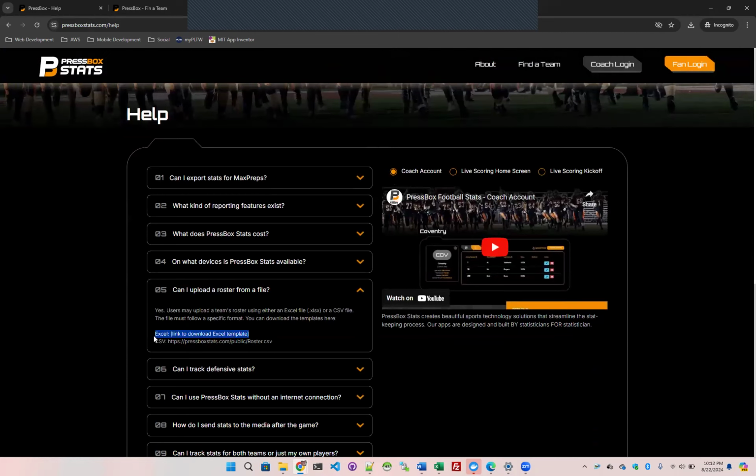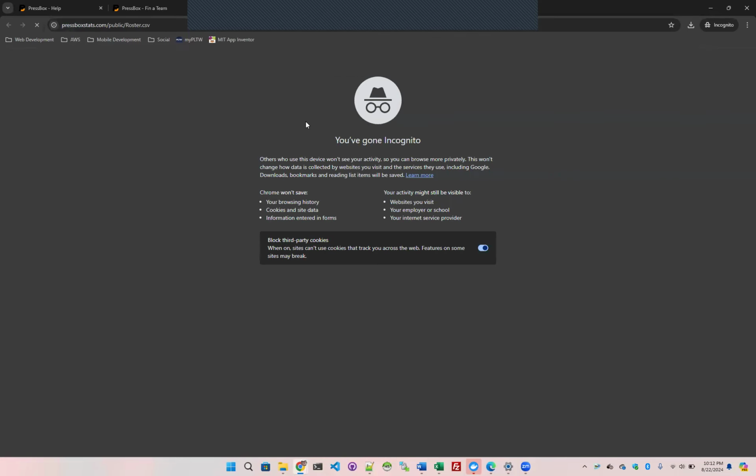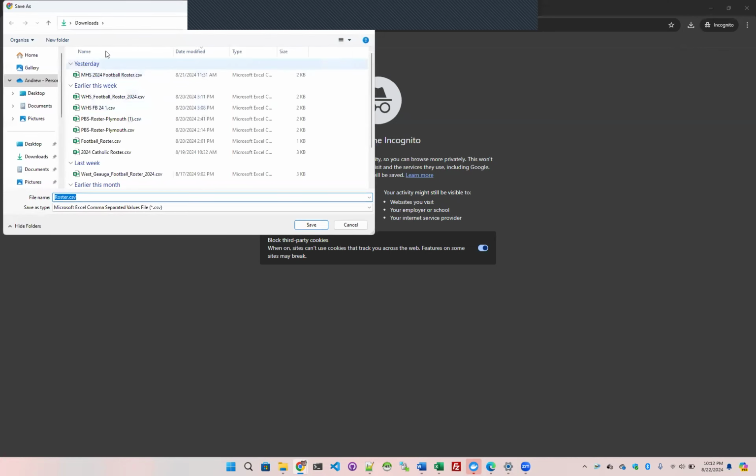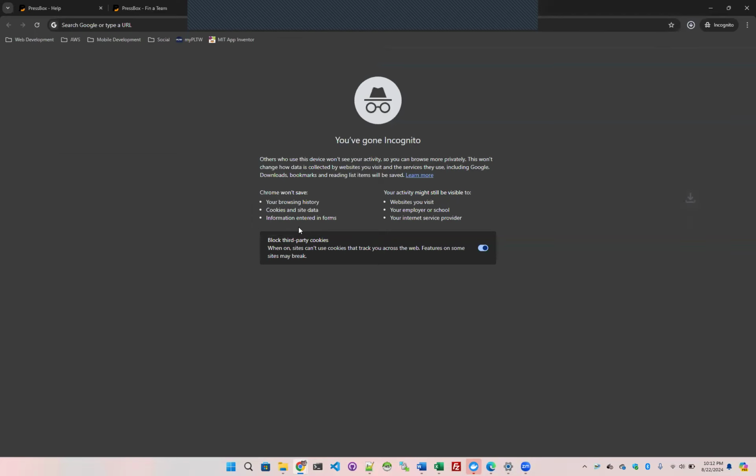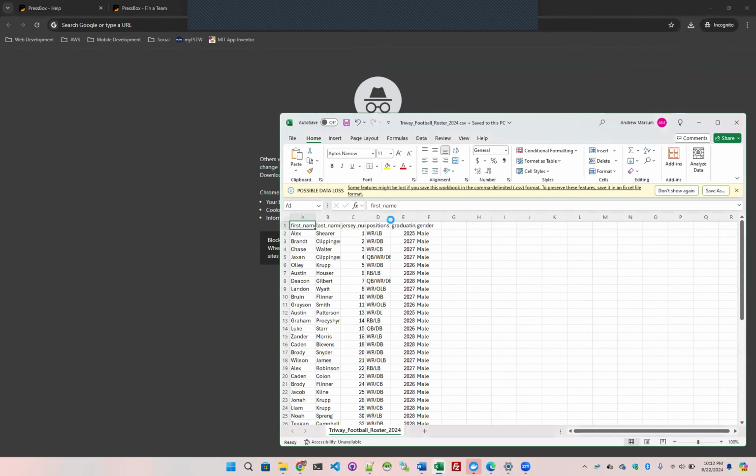We did plan on having Excel. It was working for a while, but there was one bug, but we still have the CSV template that's working for you right now. So what you want to do is copy this link for the CSV template. And then if you just open up a new tab and go to that link, it should download that file for you. So it's going to be roster.csv. I'm going to go ahead and just download right here.